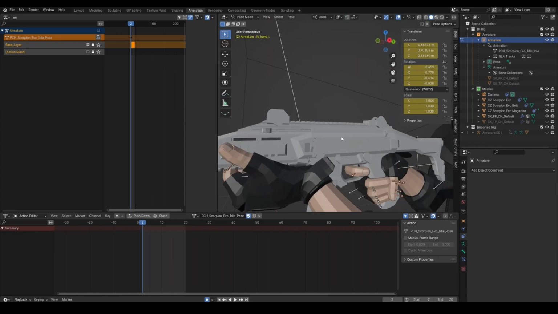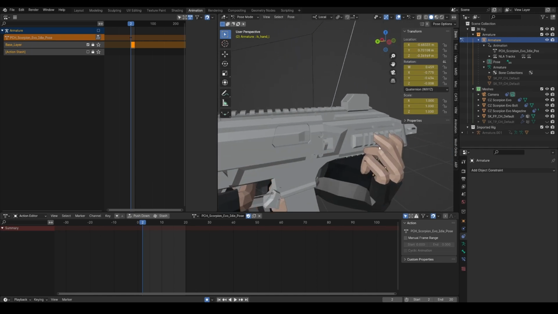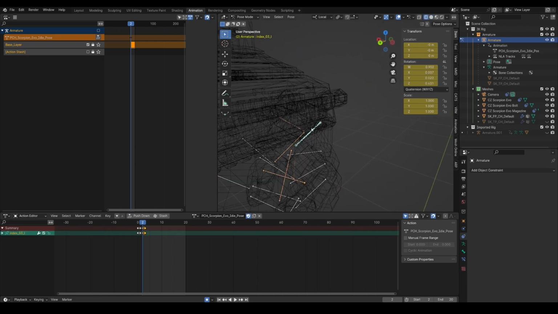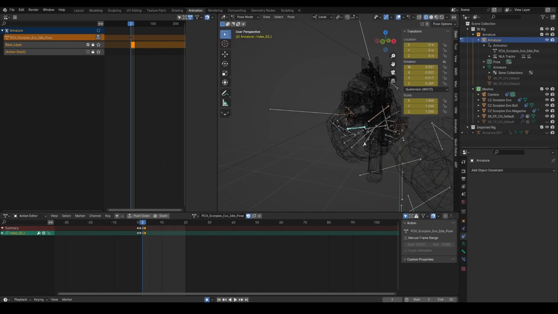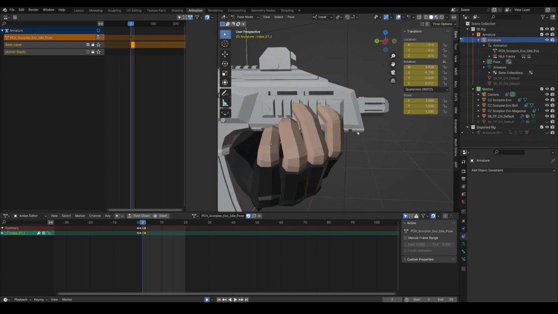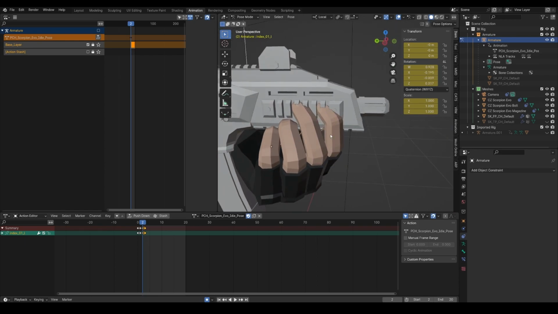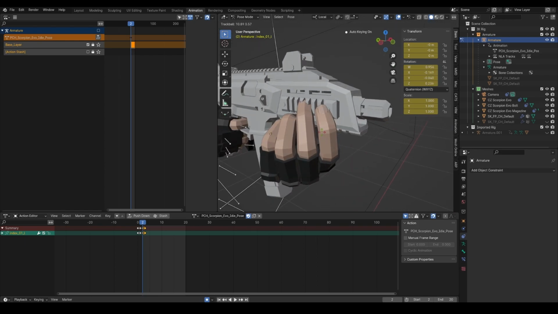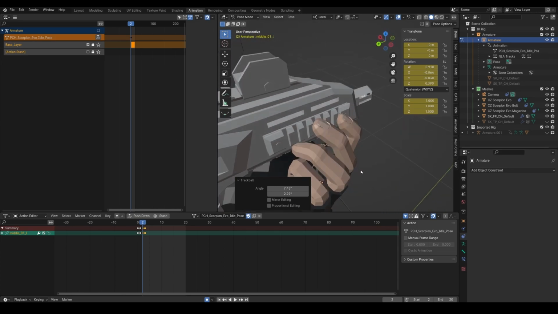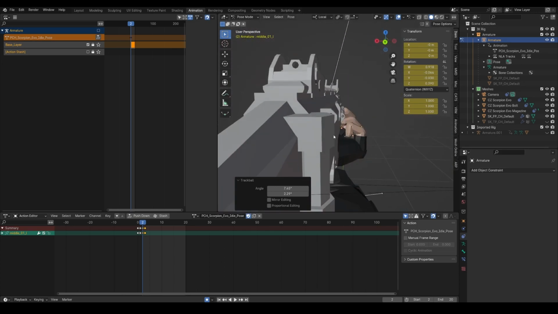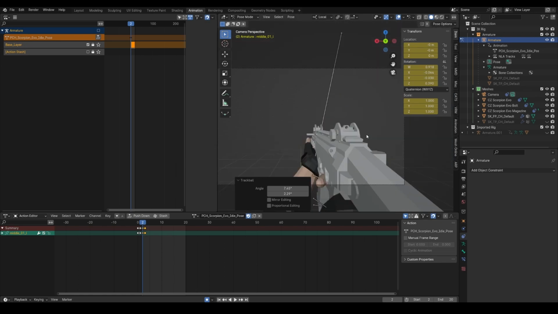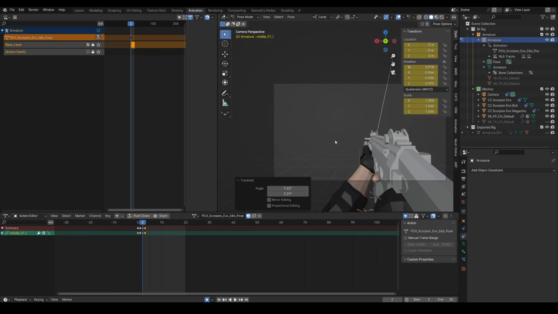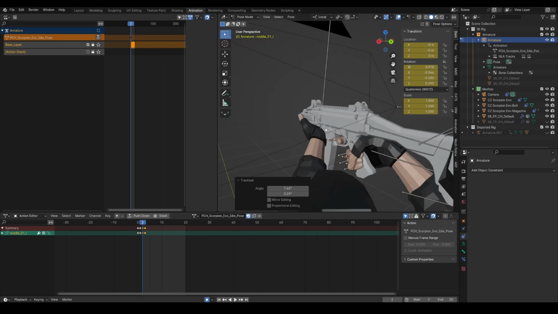Okay, I like that. Let's check the other side. And I just want to avoid this clipping as much as possible. So you can just grab the digits, or the fingers down here, and just do slight rotations. Yeah, that's fine. Yeah, I'm totally fine with that, honestly.